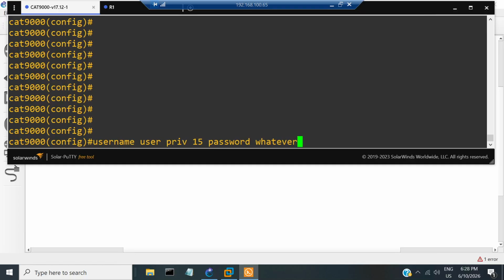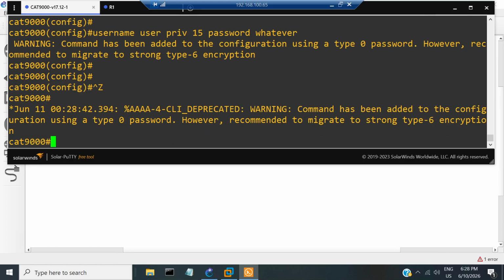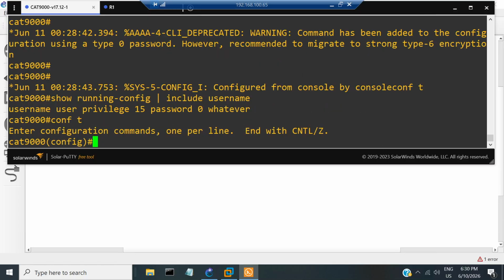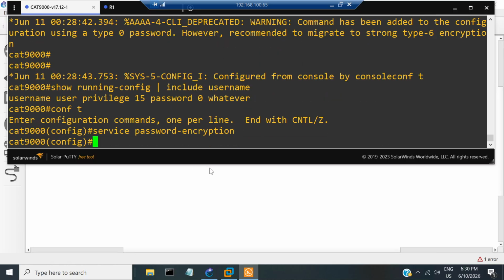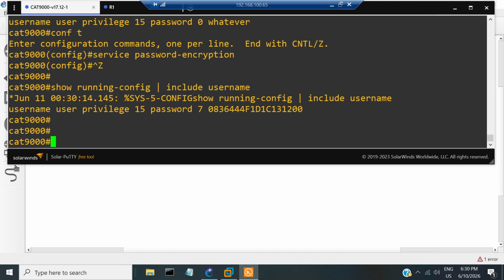Let's do a type 0 lab. We are going to create a user without any type of encryption, and if we see the configuration, we will see that we can see the password as is. Now let's do a type 7 lab. We are going to enable service password-encryption, and we will see that the password was turned into a type 7 password with this weak encryption.